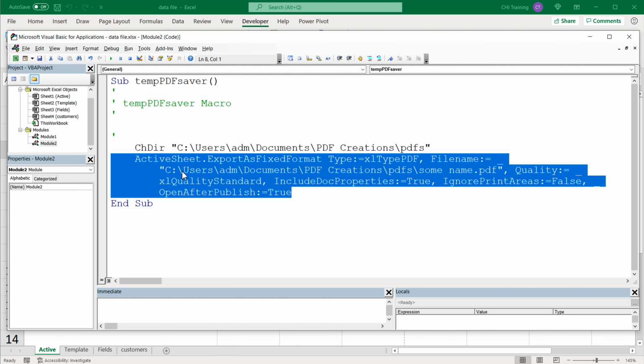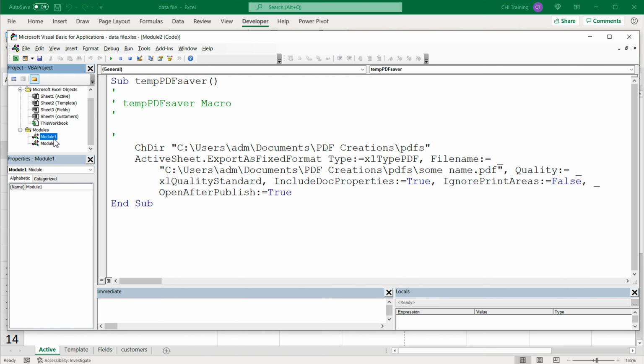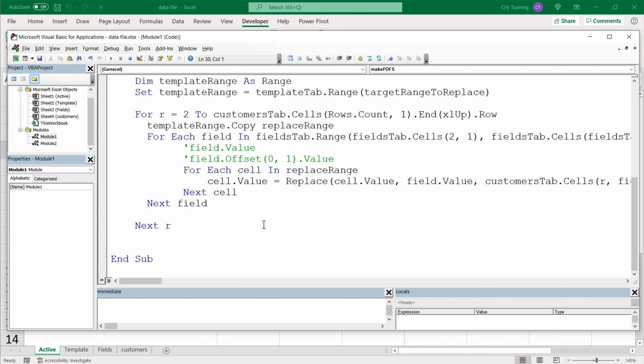So we're going to copy that. That will have your path wherever you want to save all this stuff and that information for you. So I'm just going to copy this, go to our code. And in our code, we want to save it after we replace everything in the file. So that's going to be right here, right before this next R, because after this next R, we're basically moving to our next record. So right here, I'm going to paste that code. Just going to call it save to PDF.